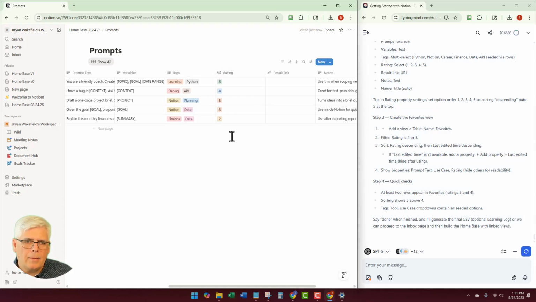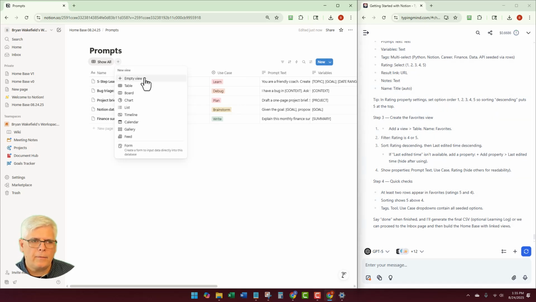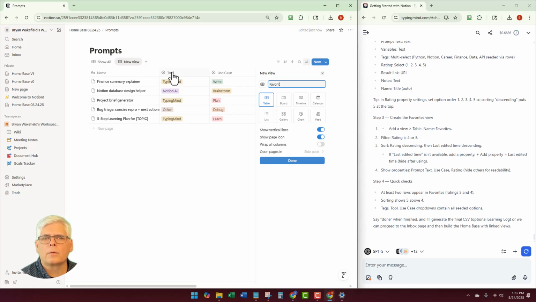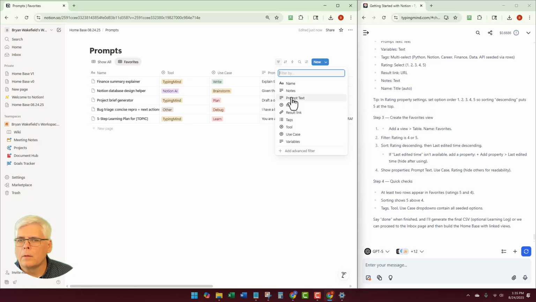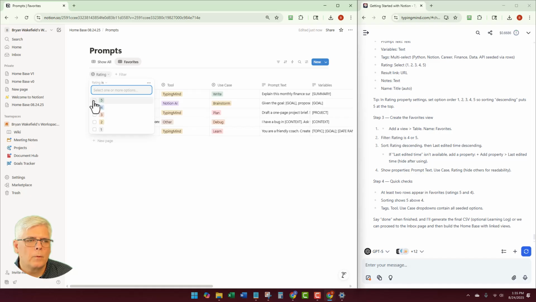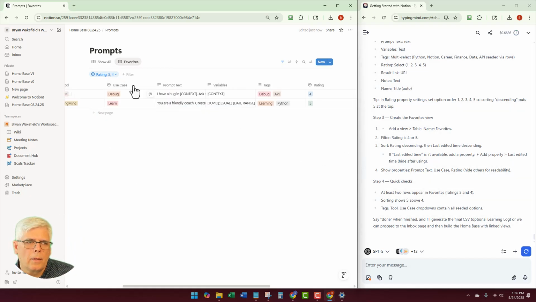And we want to fix that now before we try to start building views. So now we're going to build another view. There's going to be a favorites view as a table. Favorites. Okay. And we're going to filter it on a rating. I'm going to make that a 4 or a 5. Okay. Sort rating descending. Rating descending. Okay, so that put our 4 before our 5.